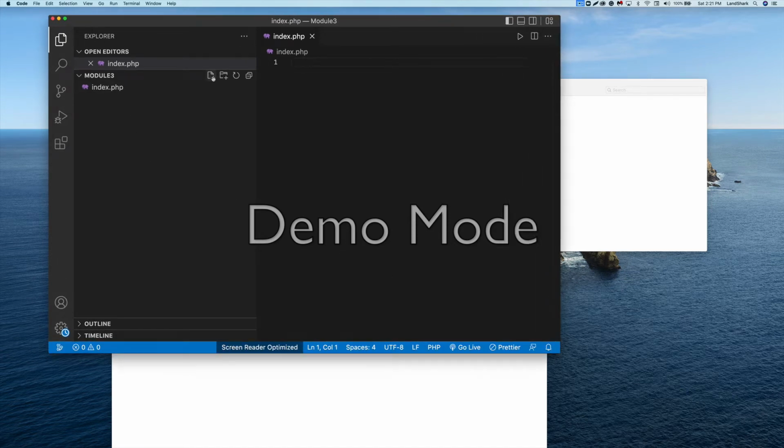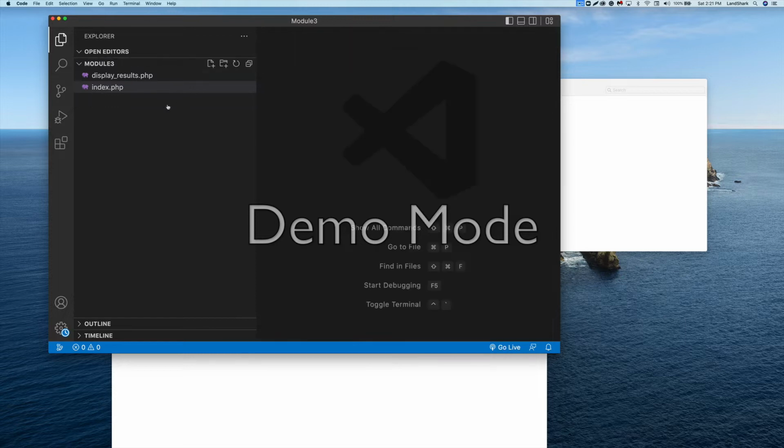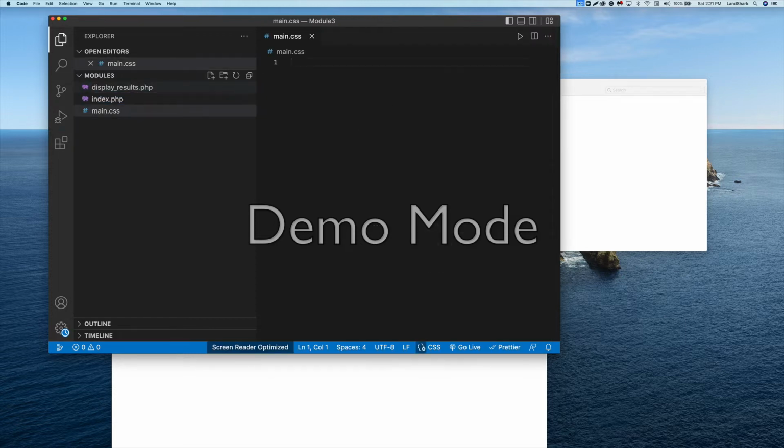All right, so we have an index page. We're gonna need a display results. And then we're gonna need a CSS page, which I'll just call main.css. Oops, that's not what I want. main.css. Now, CSS, I'm just gonna copy the code in for what I have.